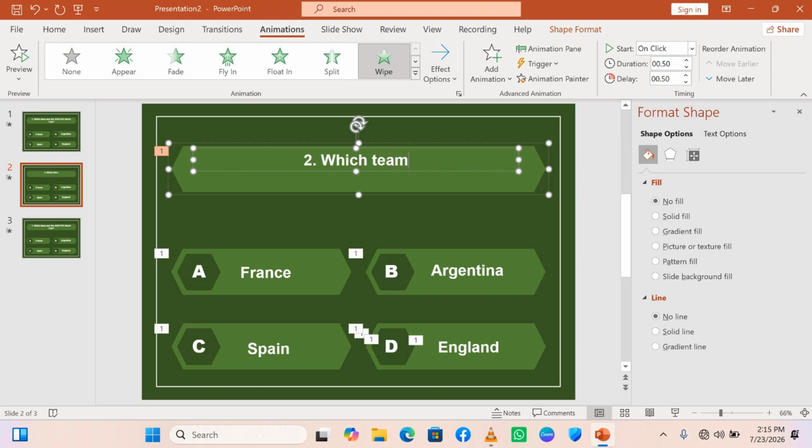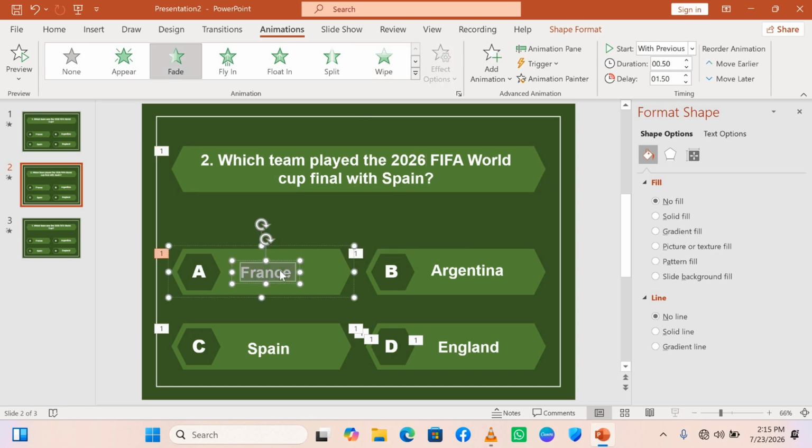Which team played the FIFA World Cup final with Spain? So I'll go with 2026. So we can just leave it this way. Let me just leave it this way.